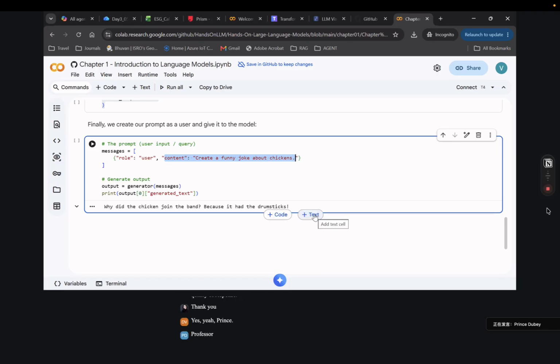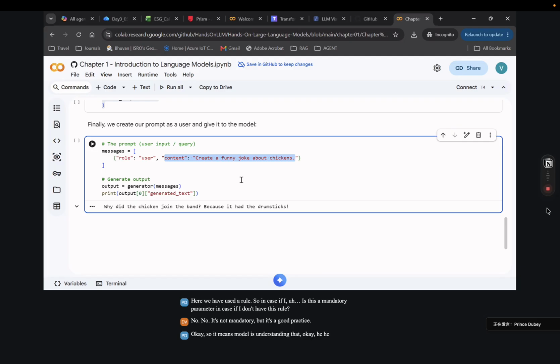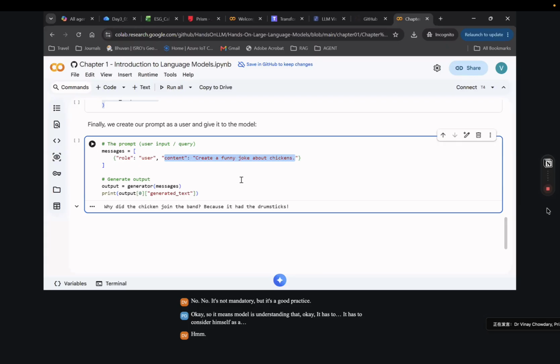Professor, here we have used a role. In case I don't have this role, is this a mandatory parameter? No, it's not mandatory, but it's a good practice. So it means the model is understanding that it has to consider itself as a user and then give the response. Exactly. It is one of the good practices, but not a mandatory one.